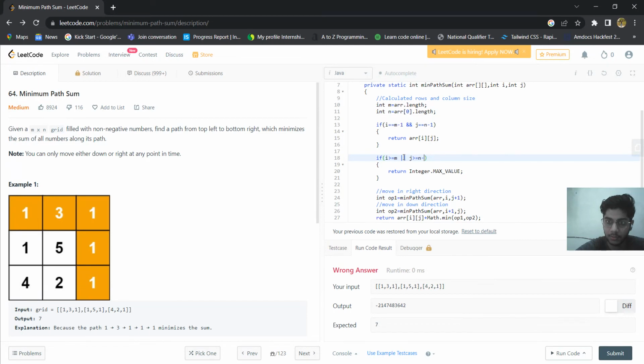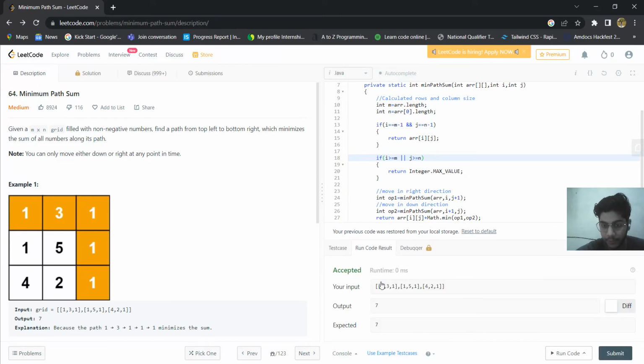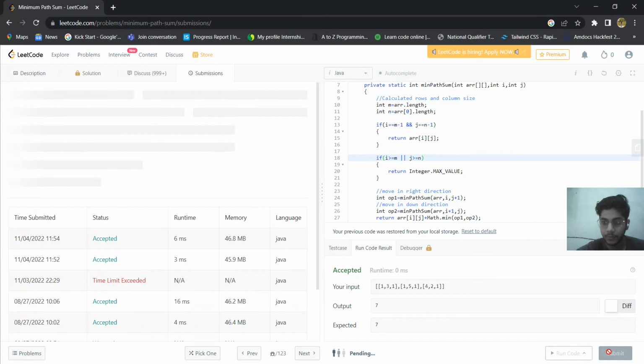We don't have to go like this. The condition should be i is greater than m or j is greater than n. Either i has passed the last index in the downward direction and come out of the grid, or j has crossed and come out, because m and n describe our last index. Now it won't go into Integer.MAX_VALUE. Okay, so it has run fine. Now I'm going to submit this code. Let's check.